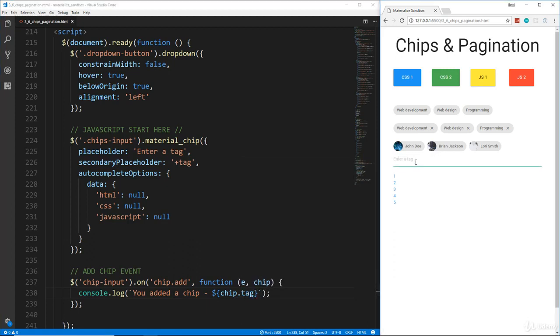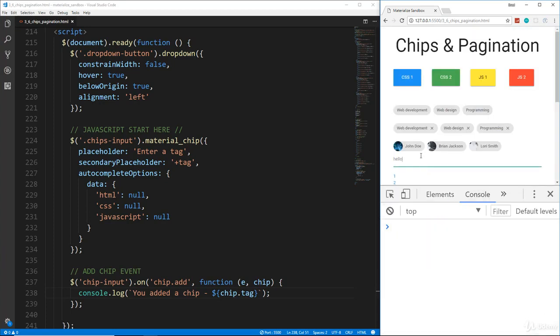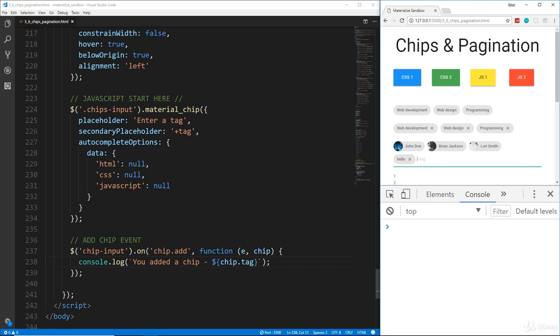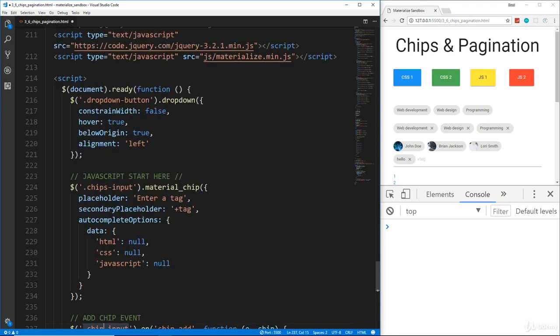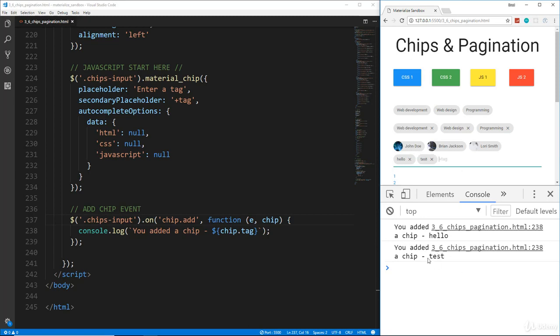All right, so now if I add something here, let's say hello. Actually, let's open up our console with F12. So we'll say hello and hit enter. That didn't work. Let's see. Oh, I forgot the dot. It should be class chip input. Or is it chips? Yeah, I guess it's chips input. So hello. There we go. So you added a chip hello. If we say test, you added a chip test.